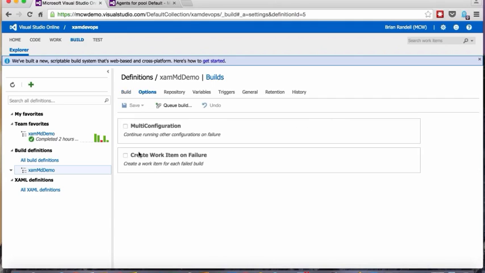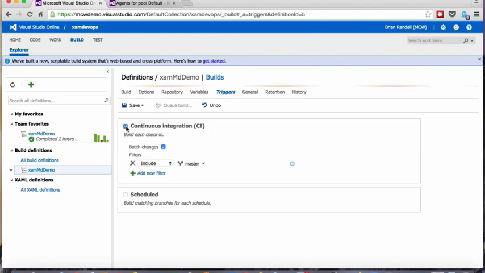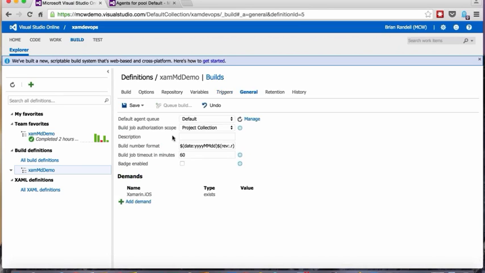And then if I come over here to options, one of the things I can do is specify that I want to build more than one configuration, so I can do a debug and release build. I can create new work items if the build fails. I can also support continuous integration. And this means when I check into a particular branch within my repo, I can cause the build to execute. So we're going to turn that on.